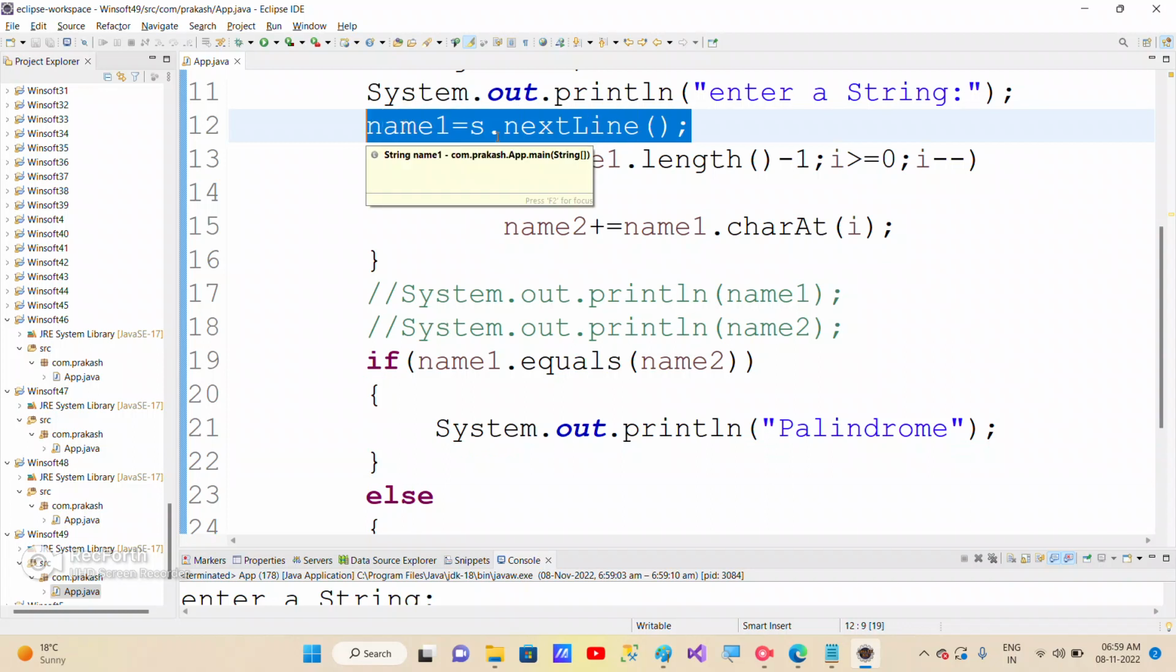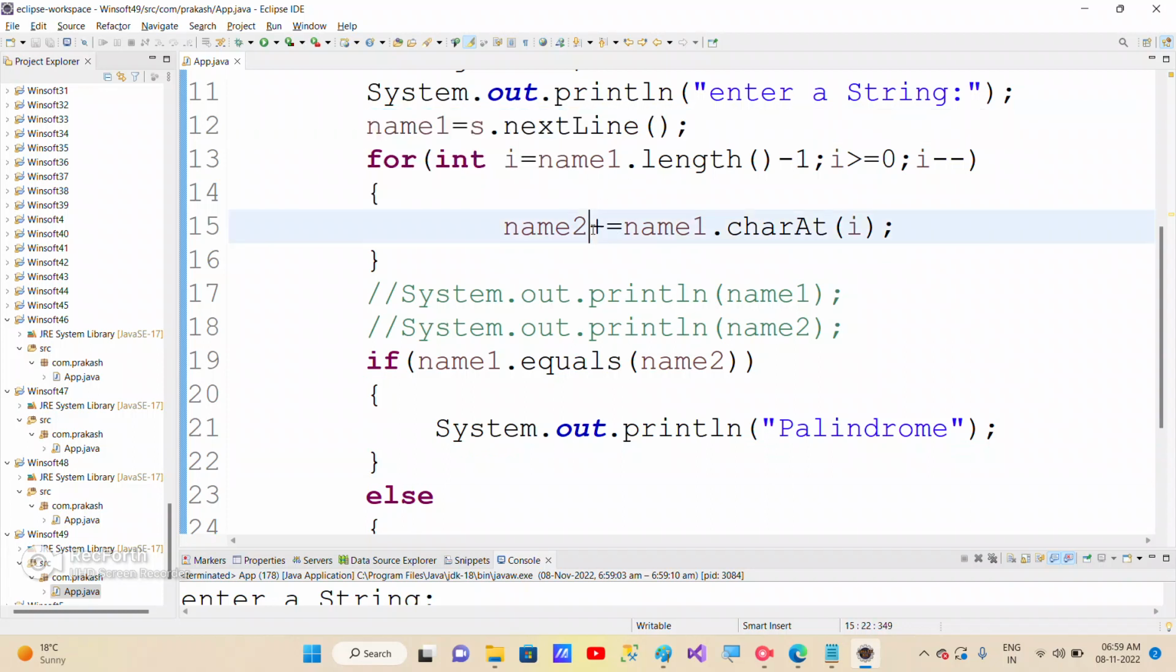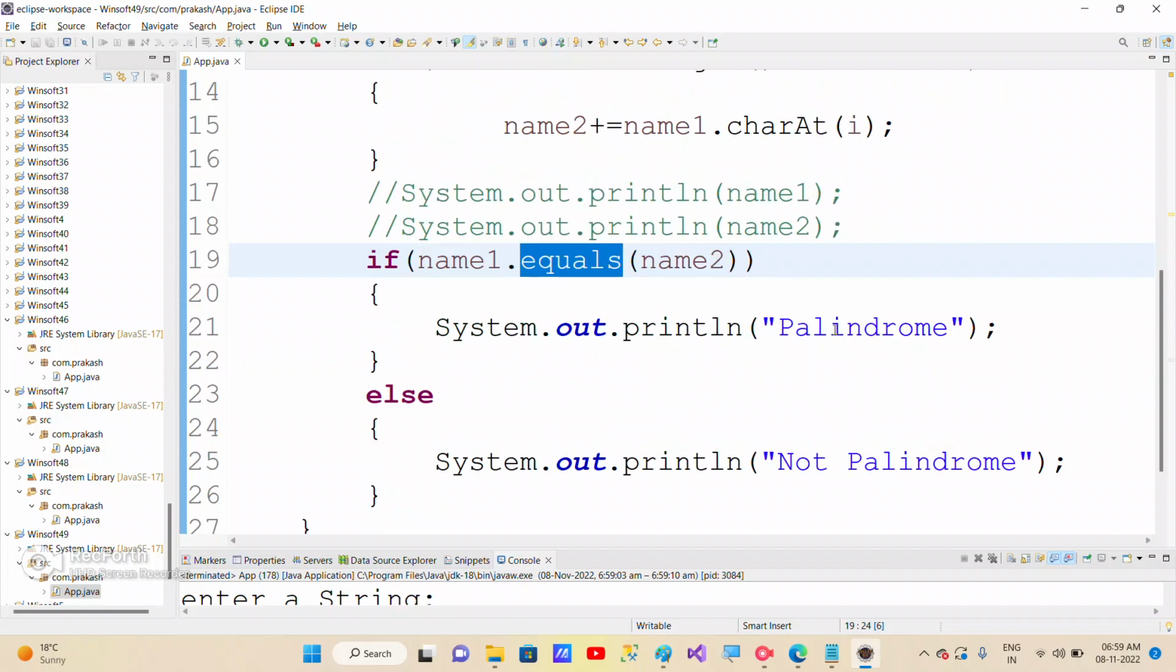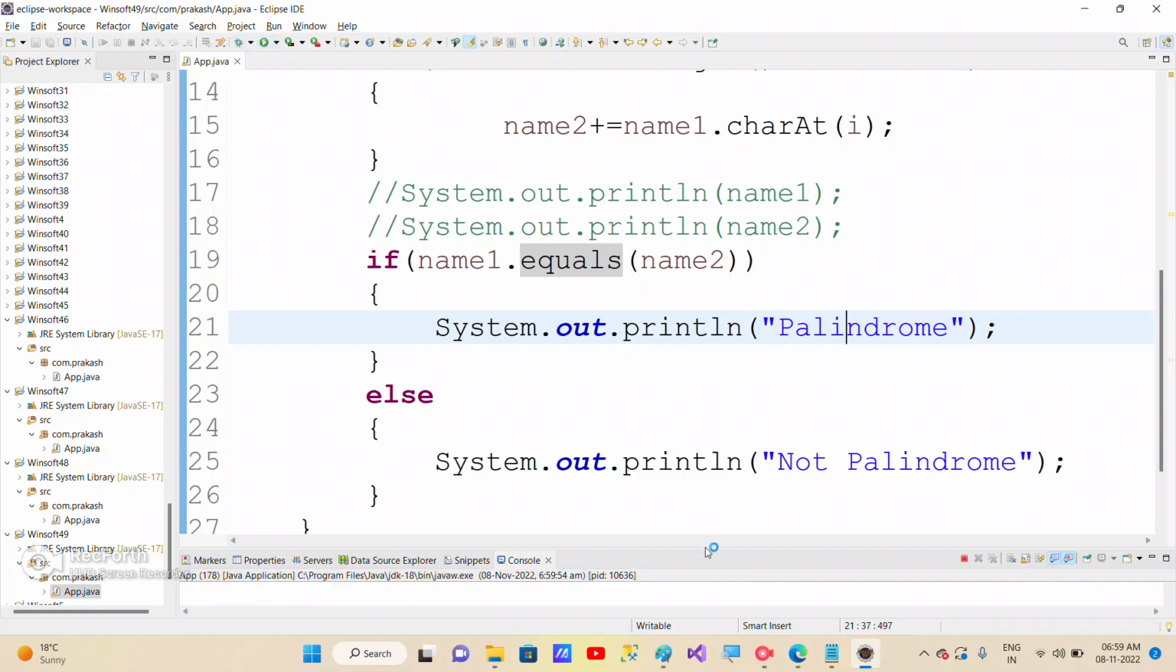So what was the operation done by us? First, we have taken a string into name1. Then the reverse string I stored in a variable called name2. Finally, we are comparing both of them. How to compare two strings? With the help of the equals method. The equals method will return true if both strings have exactly the same characters. So if both are equal, simply palindrome.